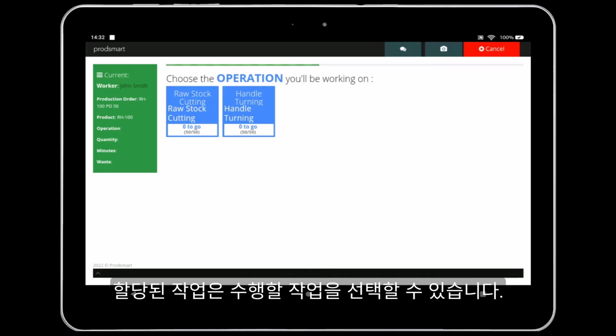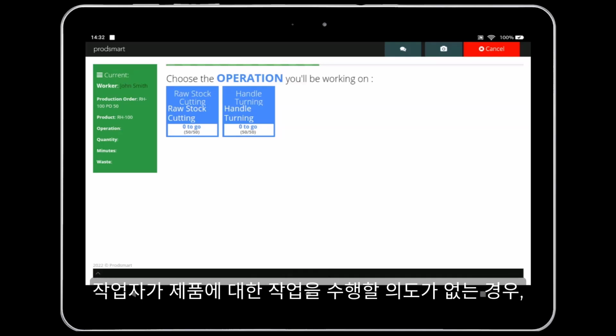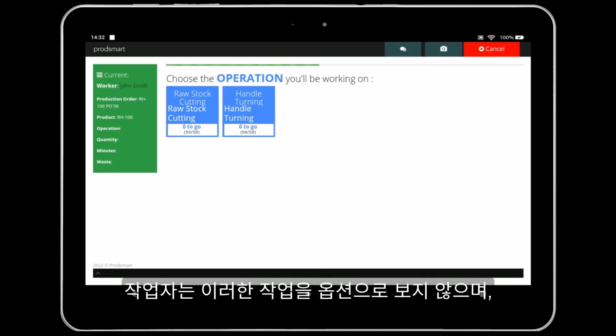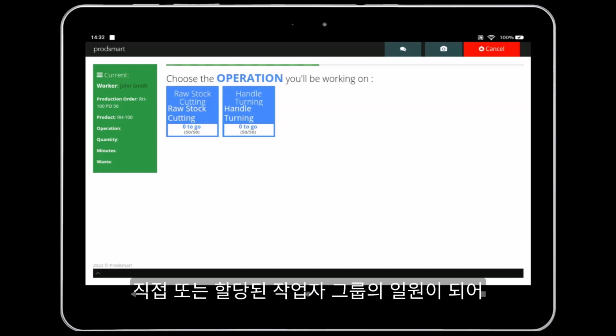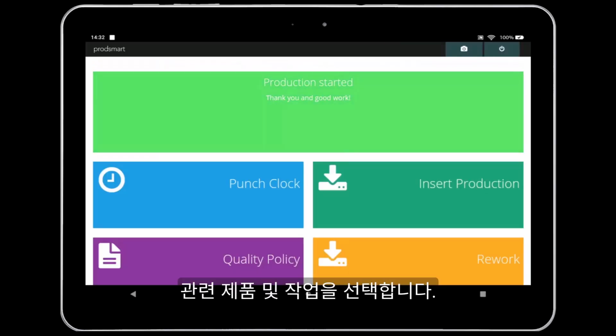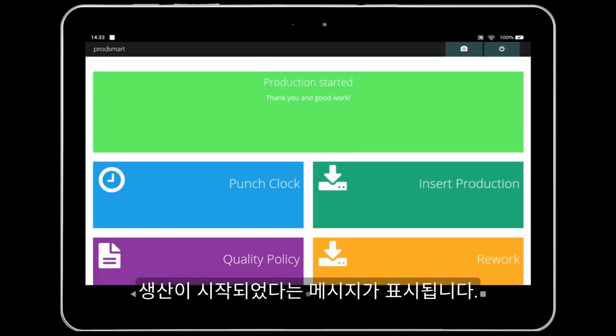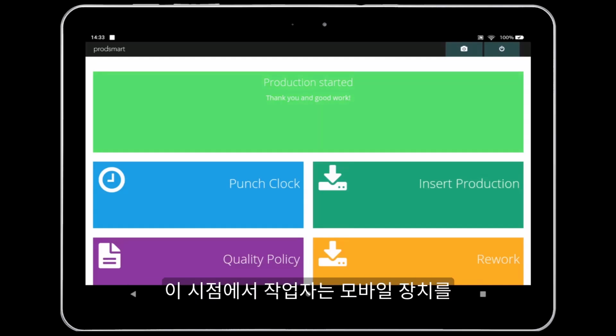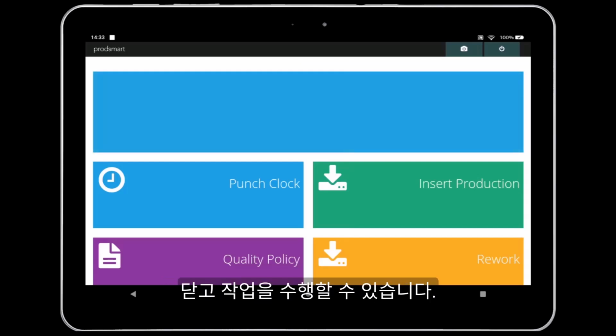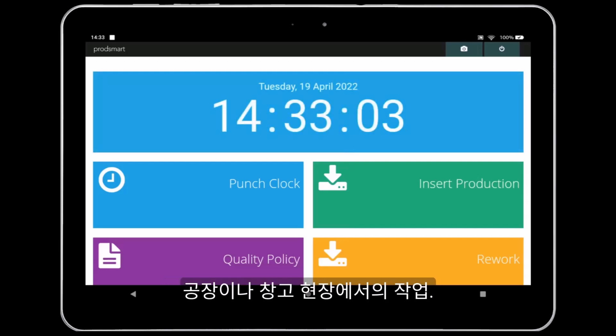If a worker is not intended to be carrying out operations on a product, they will not see these as an option, and will only be able to view those which have been assigned to them, either directly or by being part of an assigned worker group. With the relevant product and operation selected, a message will show stating production started, meaning this operation will now show as in progress. At this point, the worker can close the mobile device and carry out the operation on the factory or warehouse floor.